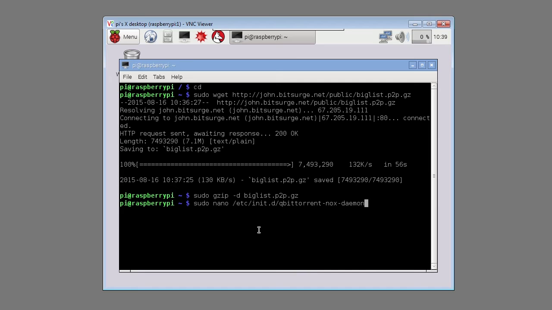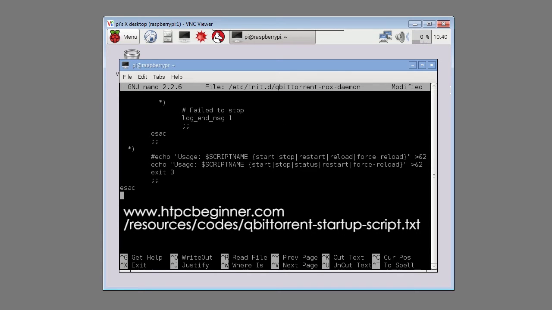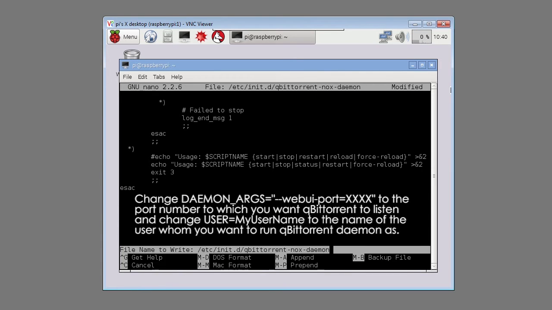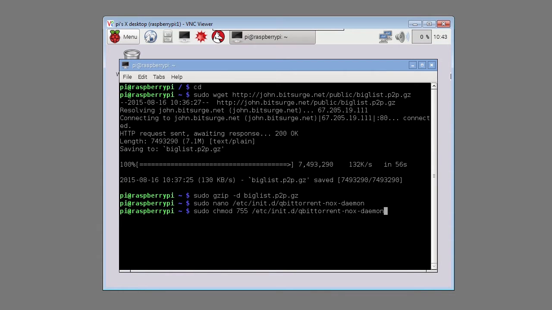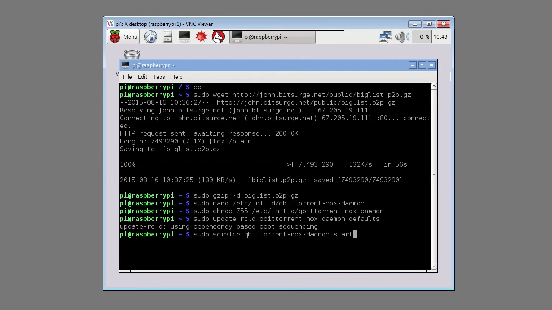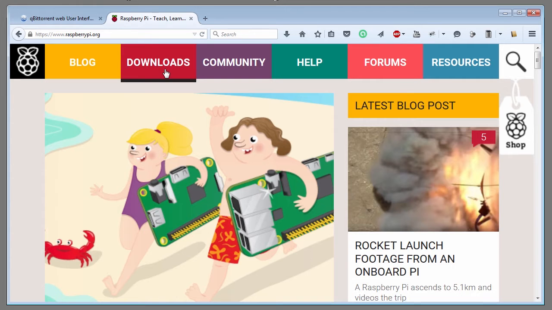Type in sudo nano /etc/init.d/qbittorrent-nox-daemon. Paste in the script file, then press Ctrl X, type Y to save the file. Type in sudo chmod 755 /etc/init.d/qbittorrent-nox-daemon. Type in sudo update-rc.d qbittorrent-nox-daemon defaults. Type in sudo service qbittorrent-nox-daemon start to start qBittorrent as a service.